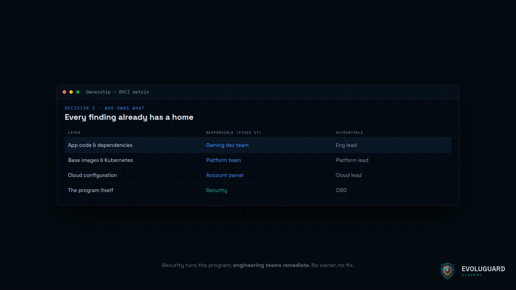Decision 2. Ownership, and this is where most programs quietly die. Security does not fix vulnerabilities. Security runs the program. Engineering teams remediate. So map it explicitly. Application code and dependencies belong to the owning dev team. Base images and Kubernetes config usually belong to the platform team. Cloud configuration belongs to whoever owns the account. Use a simple RACI. Responsible, accountable, consulted, informed, so that the moment a finding appears, the system already knows whose queue it lands in. No owner, no fix.